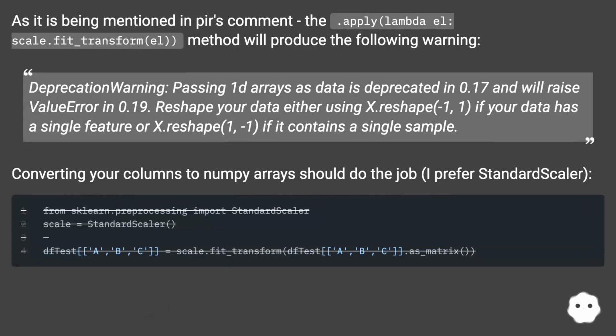As mentioned in Pierce's comment, the .apply(lambda x: scaler.fit_transform(x)) method will produce the following warning: Deprecation warning. Passing 1D arrays as data is deprecated in 0.17 and will raise ValueError in 0.19. Reshape your data either using x.reshape(-1, 1) if your data has a single feature, or x.reshape(1, -1) if it contains a single sample. Converting your columns to numpy arrays should do the job. I prefer StandardScaler.